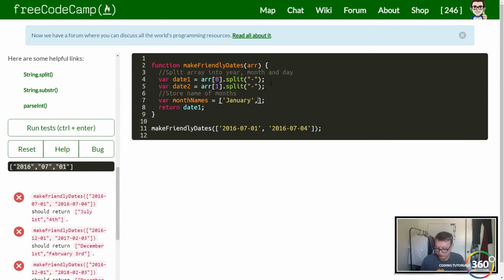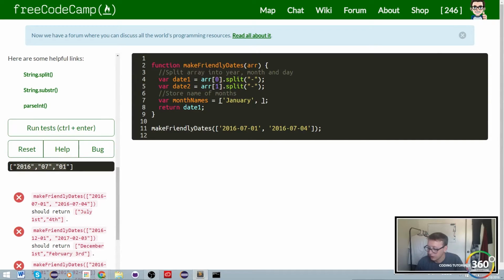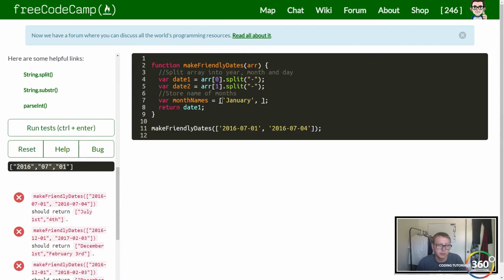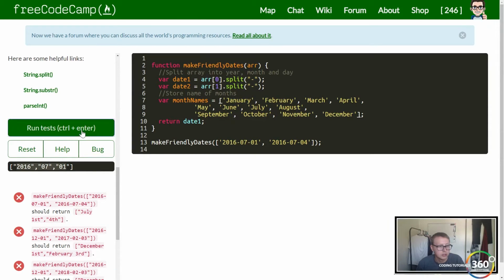January and so forth. So just to save myself a little bit of time, I'm going to go ahead and copy and paste in my month names real quick. Cool.